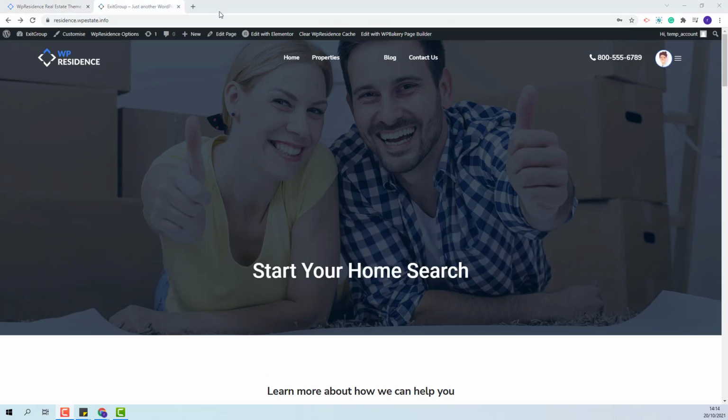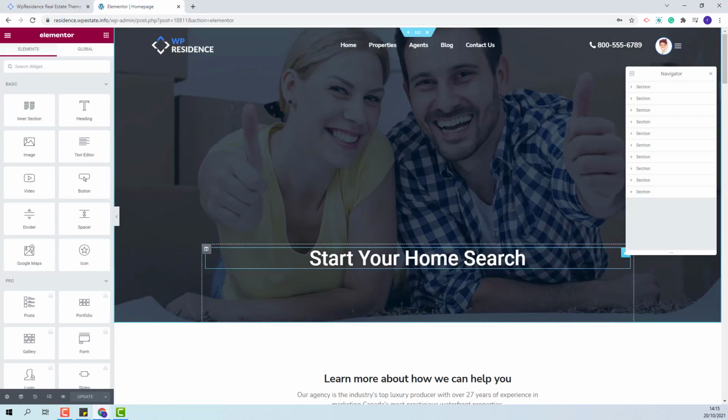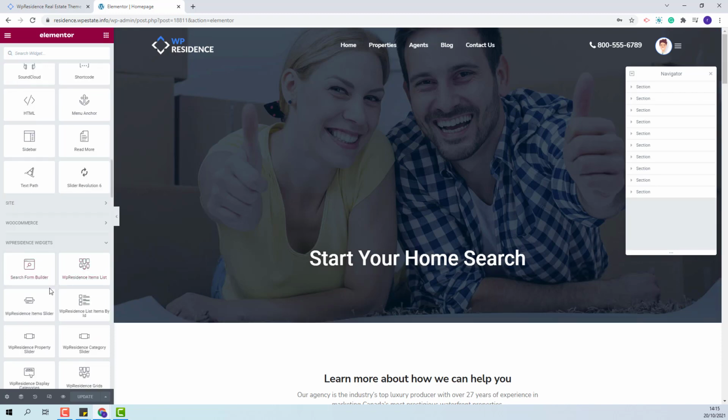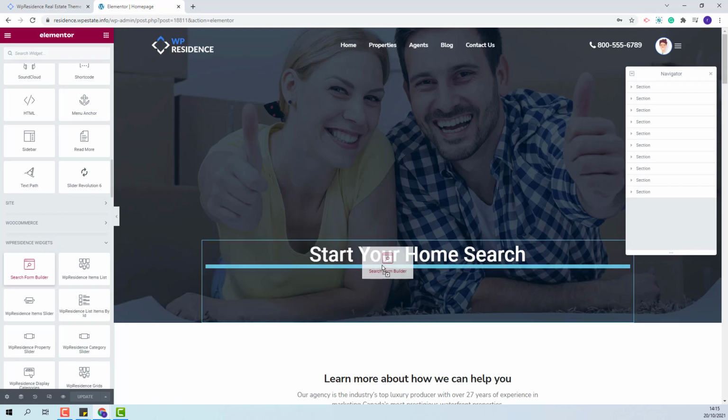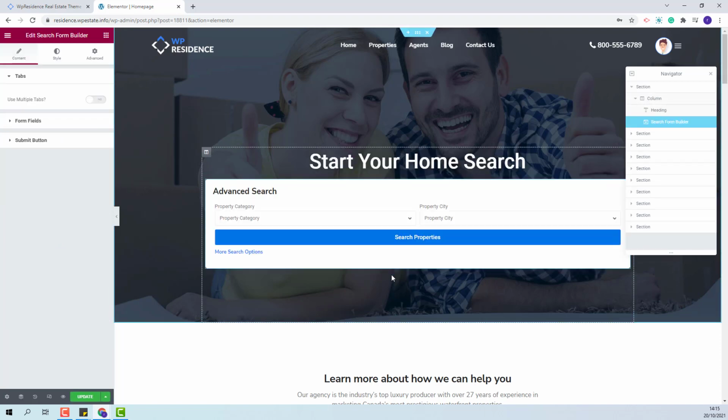The first step is to edit the page with Elementor. Now I will add the search form builder underneath the heading. You can find the element under WpResidence widgets. With drag and drop, I will place it under the heading. And now I will start building the form.